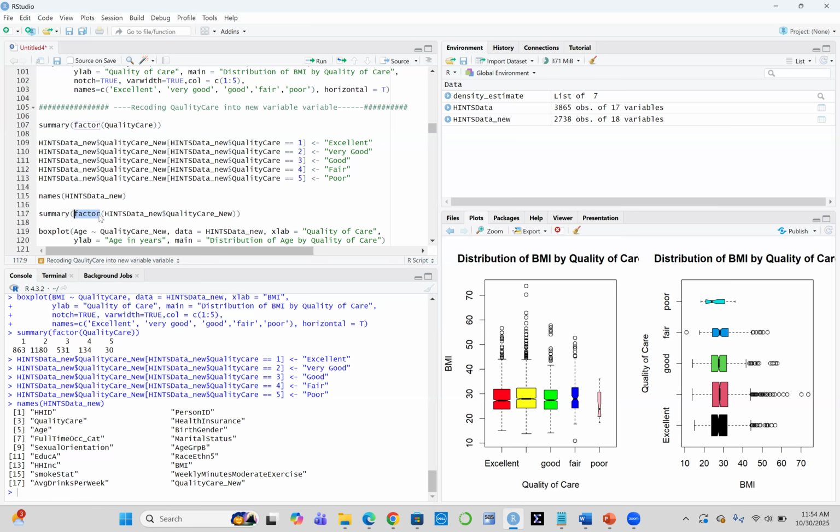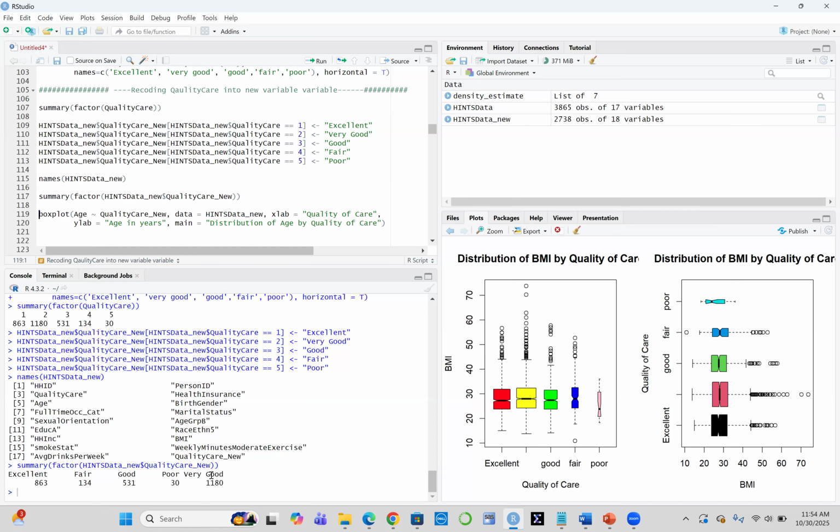So we can decide to find the summary of the factor. Now remember, whenever we introduce factor, we want R to understand that it is a categorical variable, right? So we want to find the summary of the factor of the quality of care new from our hints new data, okay? So here we have it. Instead of 1, 2, 3, 4 initially, we now have excellent, fair, good, poor, and then very good, which have been given to us in categories.